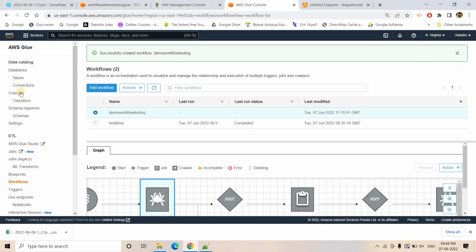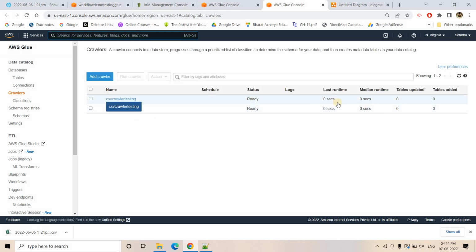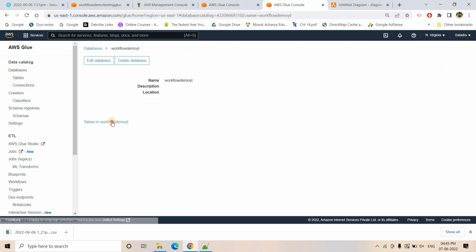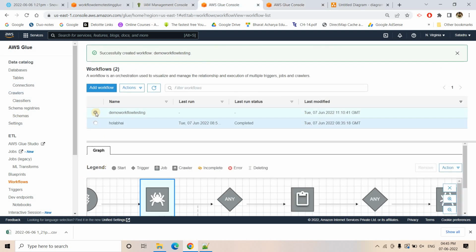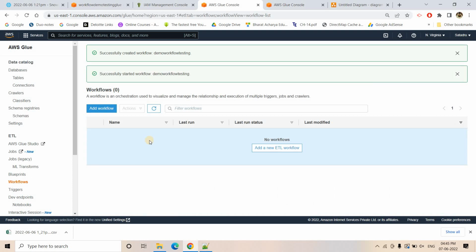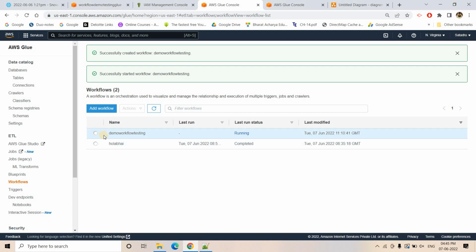Now if I go to the Glue console and open the crawler in a new tab, you will see that the CSV crawler is currently in ready state. If I go to databases and click on tables, currently no tables are there. All we will do is select this particular job and run it. Currently our job is in the running phase. Soon we will see all these steps getting executed line by line.